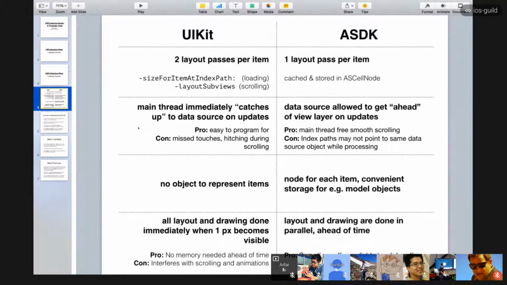In UIKit, the main thread immediately catches up to the data source as soon as the data source is updated. And so this is good because it's very easy to program for, but it's bad because you can miss touches if the user touches during that catching up process, and you can drop frames during scrolling or animation.